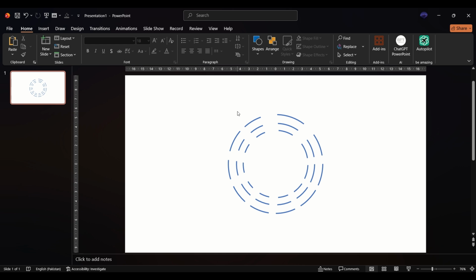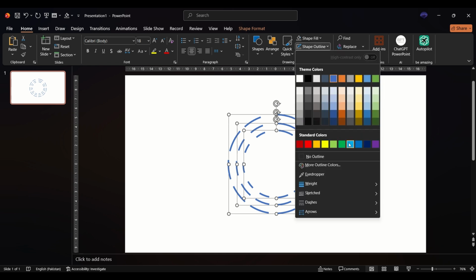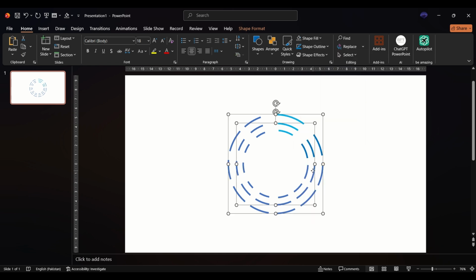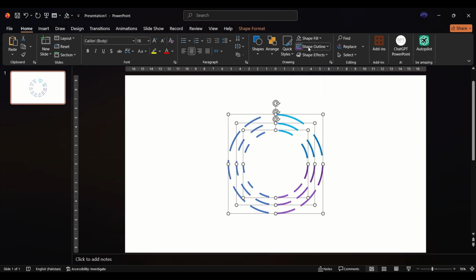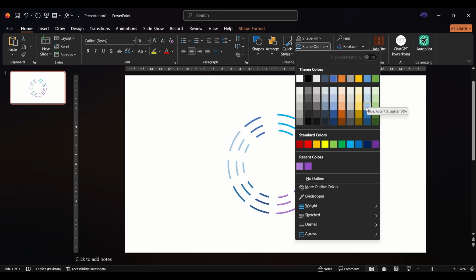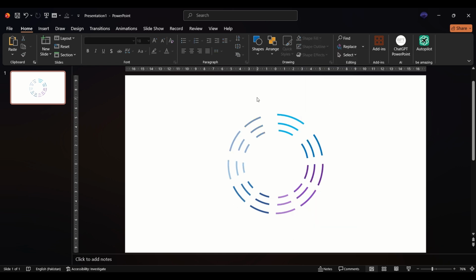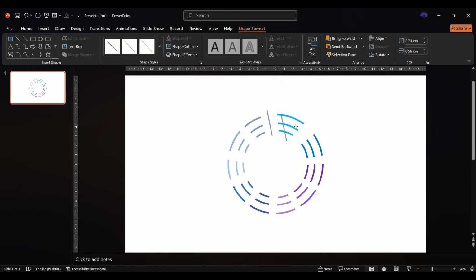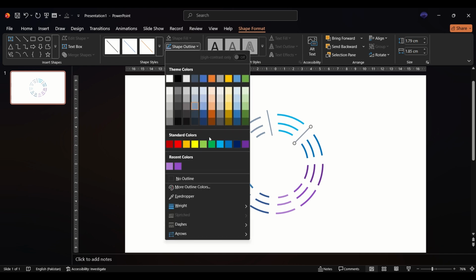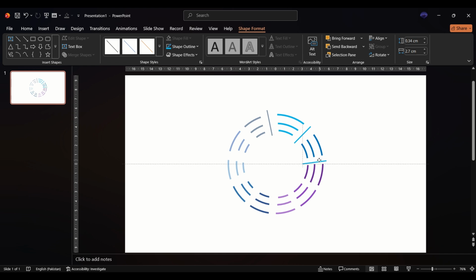Then we're gonna remove the basic tracks behind, and then we're gonna select these shapes one by one and change their colors. Here we go. Let's change their colors and make sure that these are shades colors. Here we go.